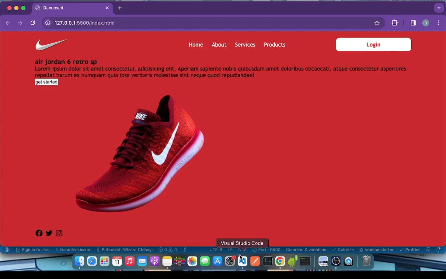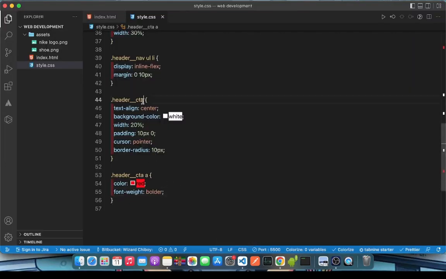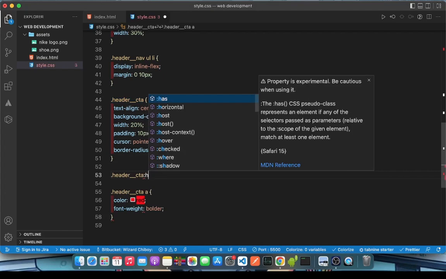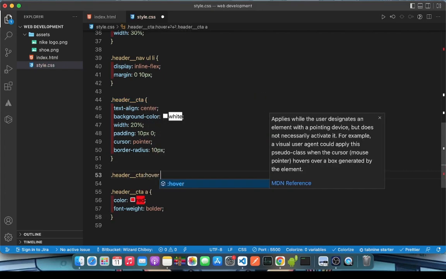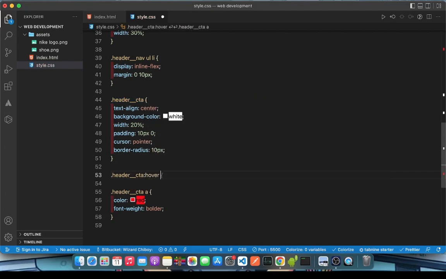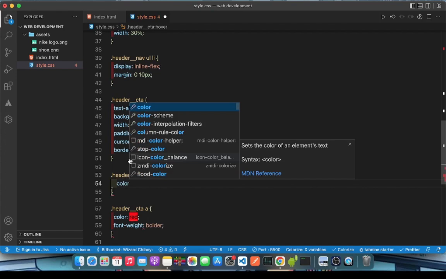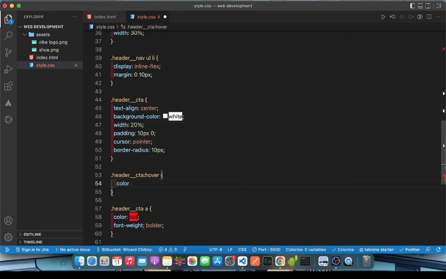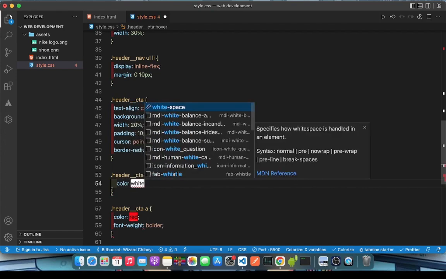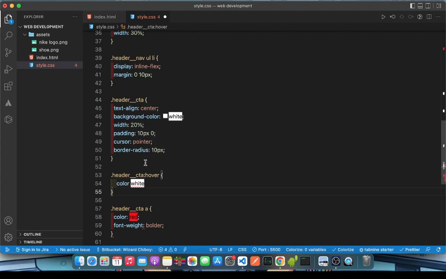Now I want it to be that whenever I hover on this button, the background color changes. So what am I gonna do? I'm just gonna target this. I'm gonna copy this class name and paste it here. I'm gonna add hover effect to it, and when I hover on it, I'm just gonna make the color of the text to be white, then make the background to be transparent.